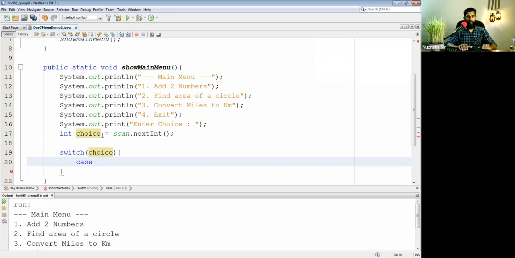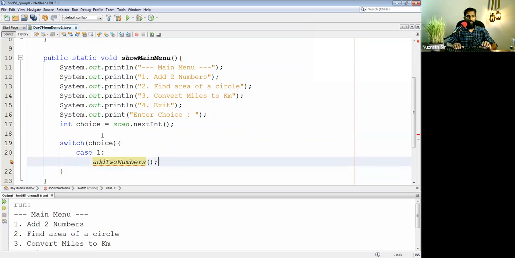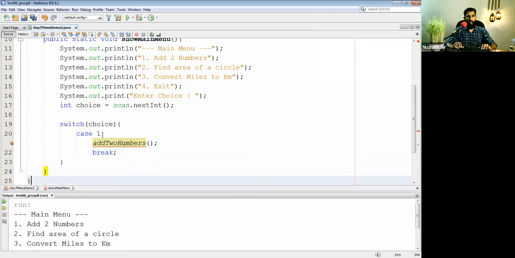Right. Case 1. That means if the menu option the user entered is 1, we can call the method add two numbers. We're just going to call that method. Here we're going to get the keyboard input. Previously we practiced that way, now we are practicing this way, and we can put the break command here. So we have to code this, then only we can have it working.